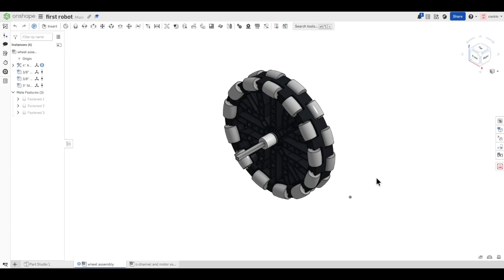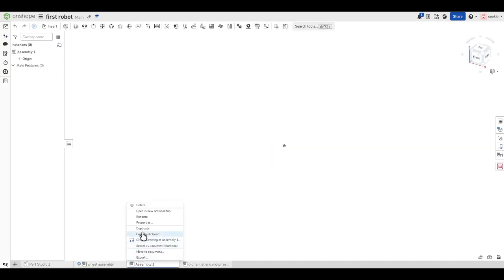Now, I will show you how to use a subassembly. To use a subassembly, you first need to create your final assembly, as so. I'm going to rename this assembly Final Assembly.